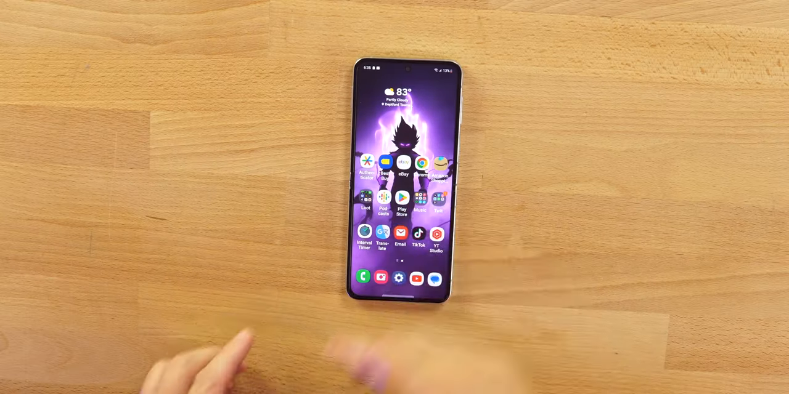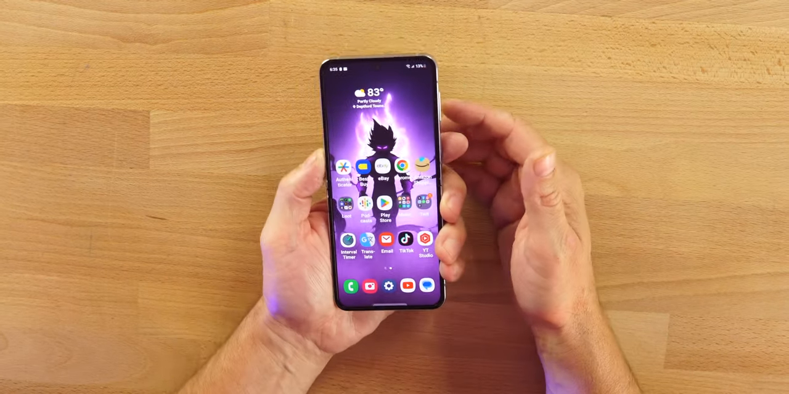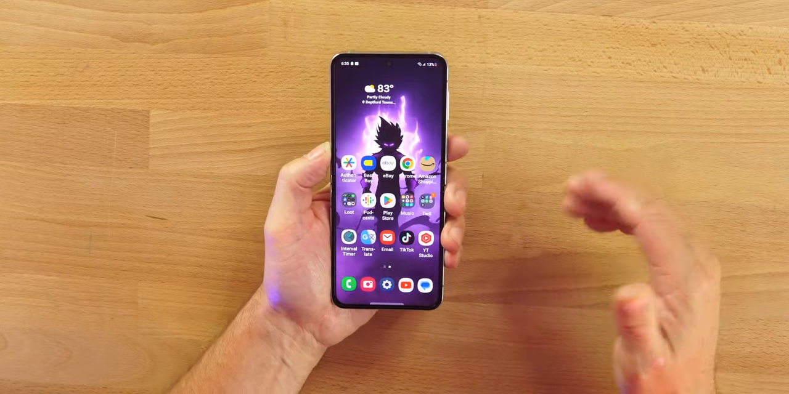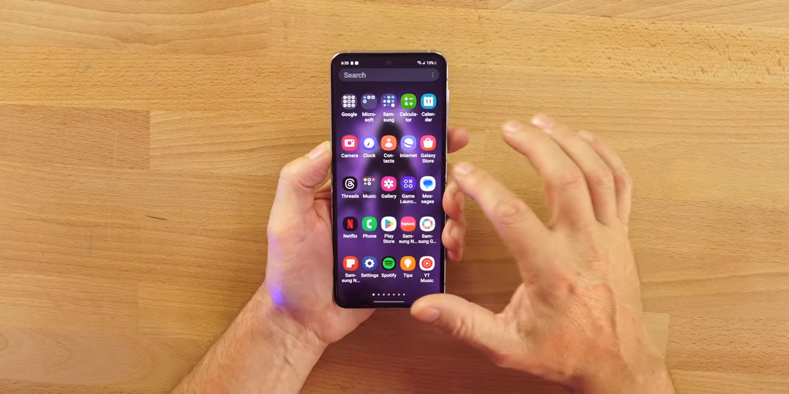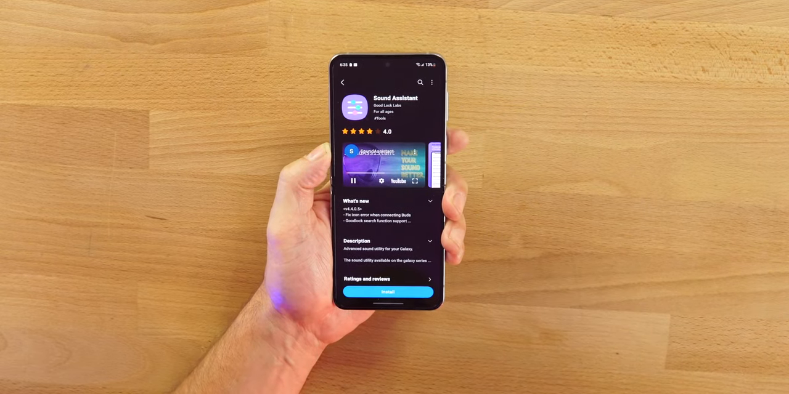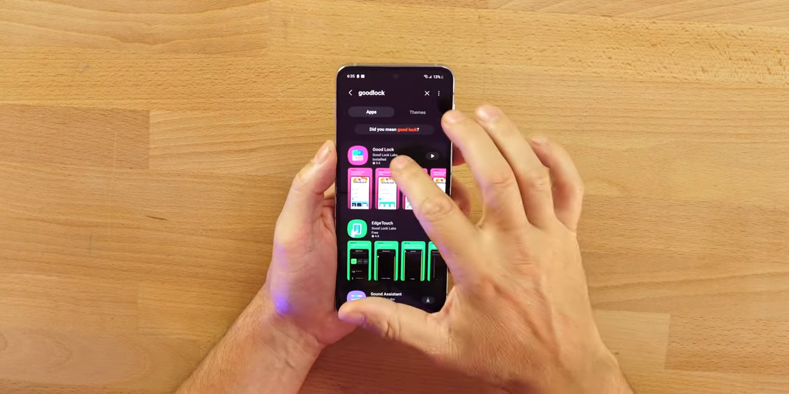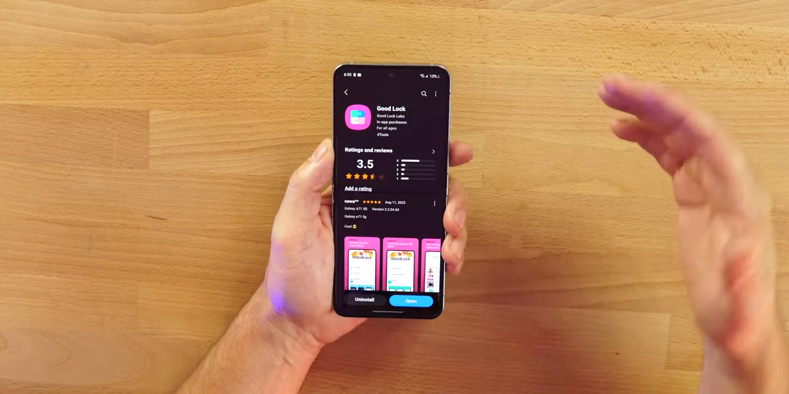We're going to jump right into the video and just follow along if you don't know how to do this. Again, it is very simple. So grab your Z Flip 5. You're going to go into the Galaxy Store, not the Google Play Store, but the Galaxy Store. Once you go in there, you're going to find an app called Good Lock, like we have here. And you're going to want to install Good Lock.